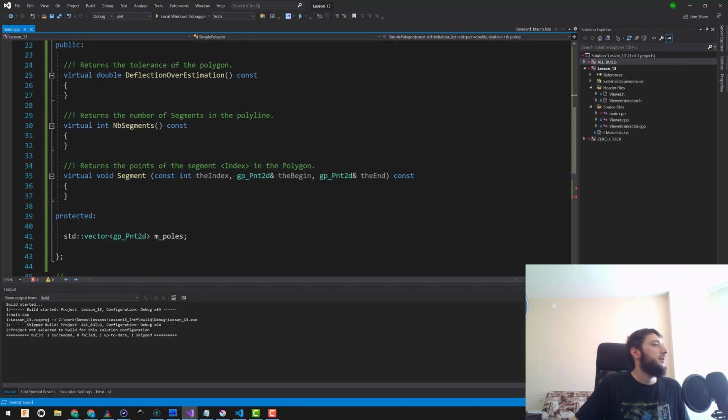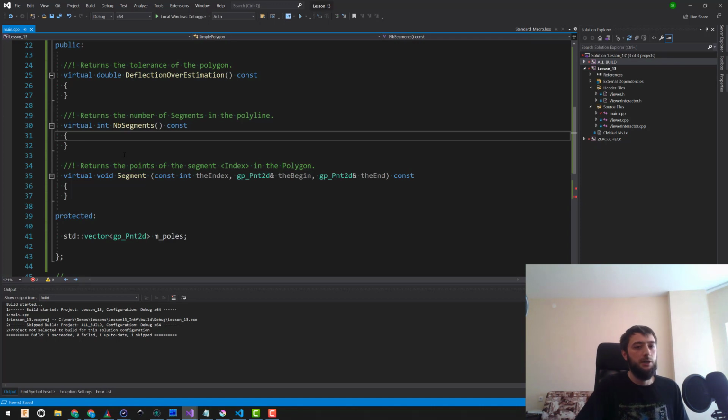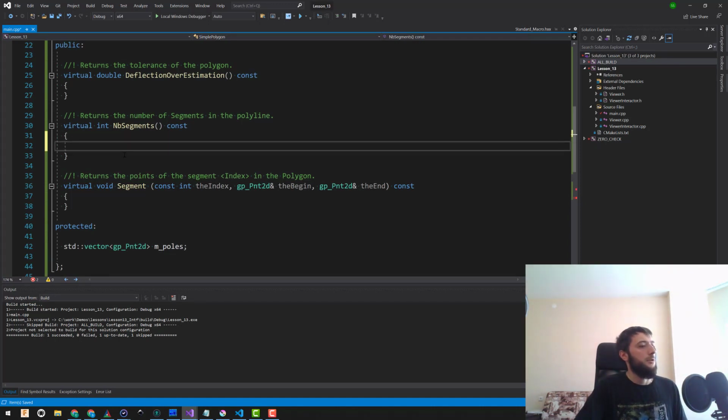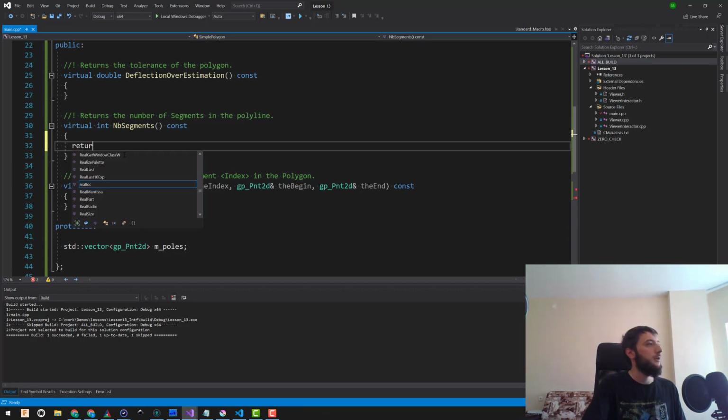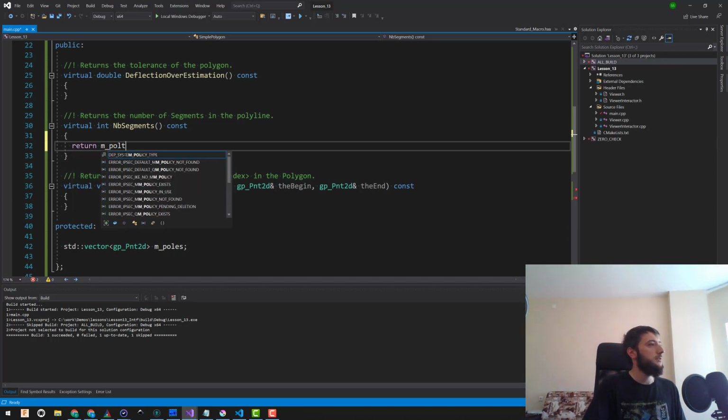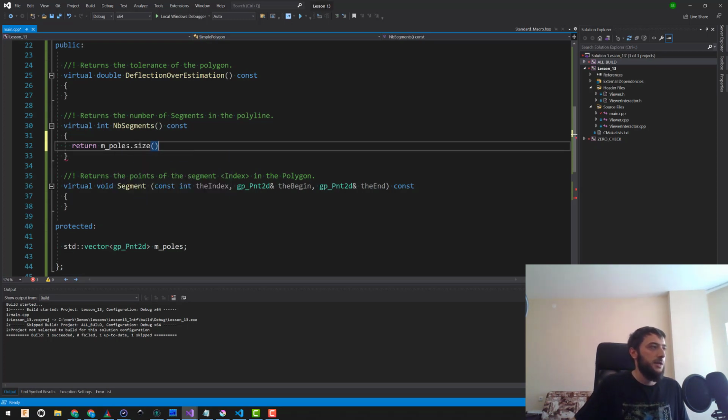Alright, so now we have this collection initialized, and basically I'm ready to implement these methods. And for the number of segments, if I have two poles, then it means that I have one segment, right? So I need to return something like poles, then size. For one segment it's going to return 2, and then I just subtract 1 from here.